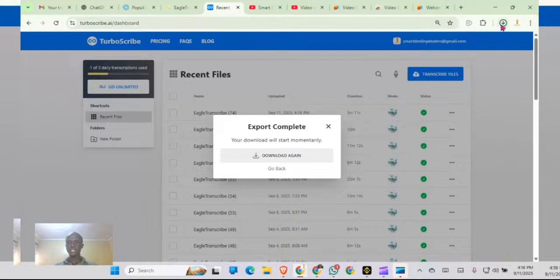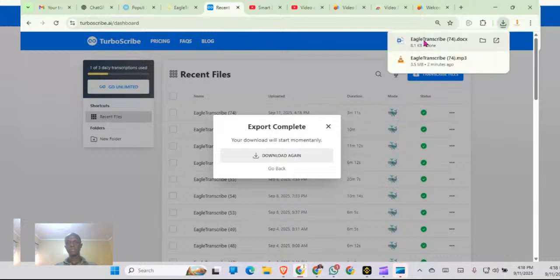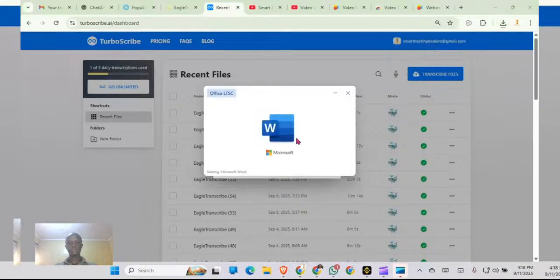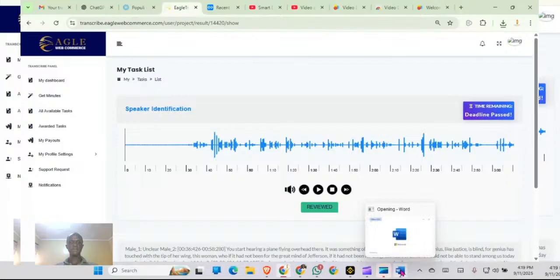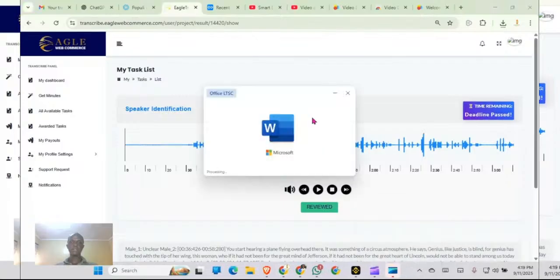Once it's ready, this is how it looks. Let's open. It's opening, don't worry. After it opens, we are going to divide our screen into an upper portion and a lower portion, because I have to be monitoring the audio as it plays. This is the audio that we should be transcribing, and then we have the transcript. Yeah, it's ready here. Enable editing.